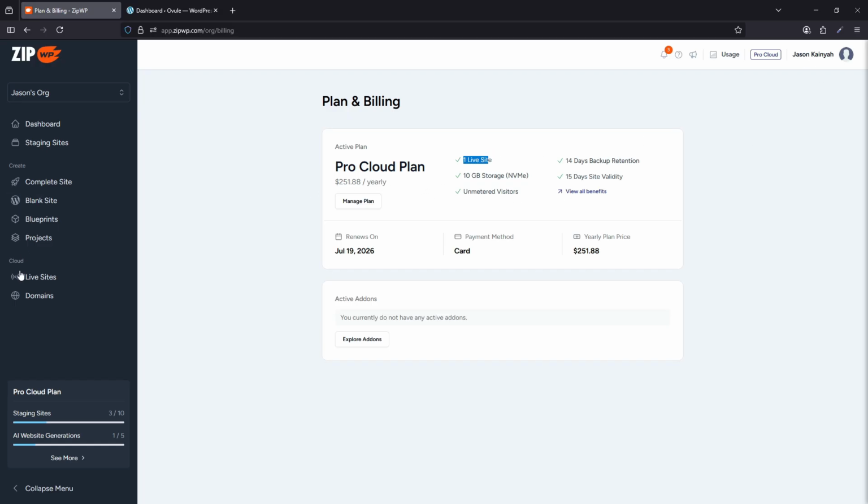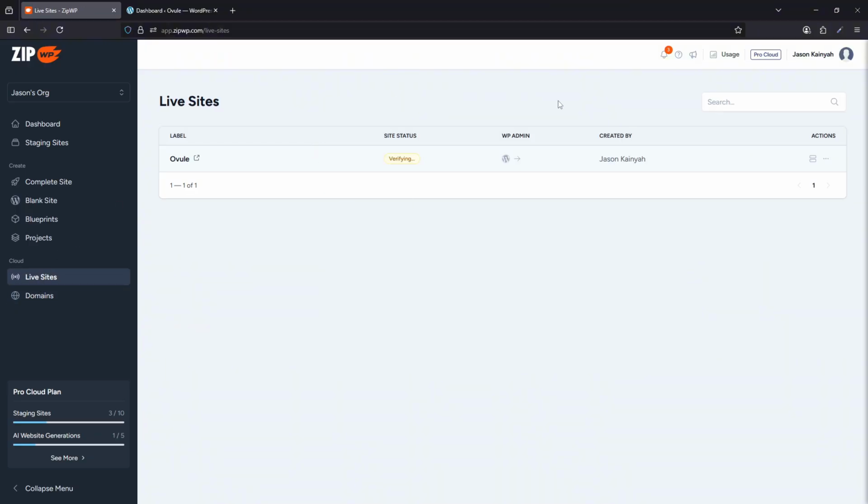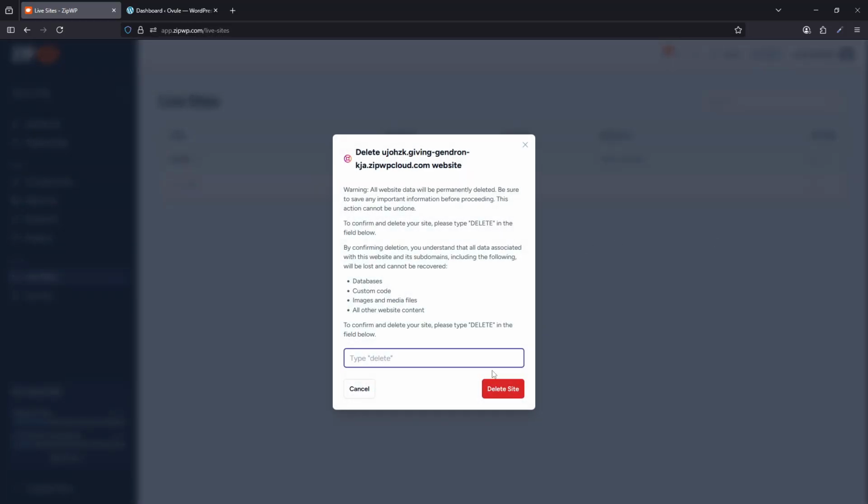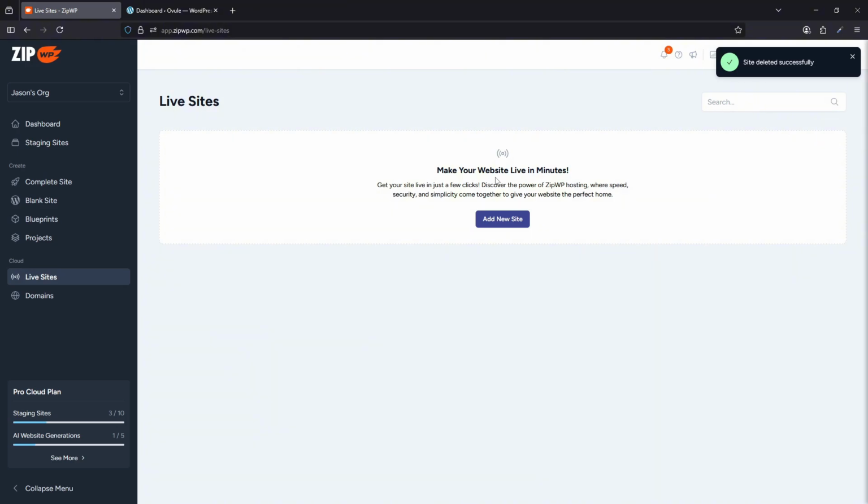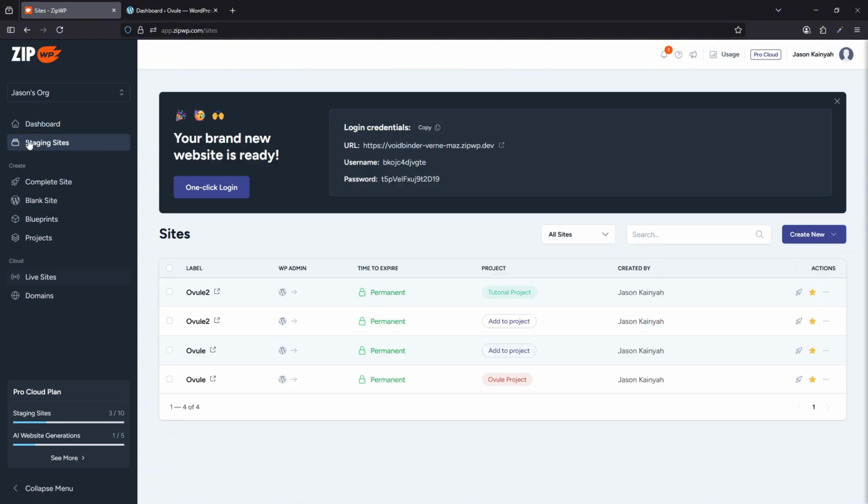I was recently testing the live sites section, but I want to show you how you can do it. So I want to delete this live site for now. I'll just type in delete and I'll click on delete sites. And now I want to show you how this works. But you need to have a domain for this to work.